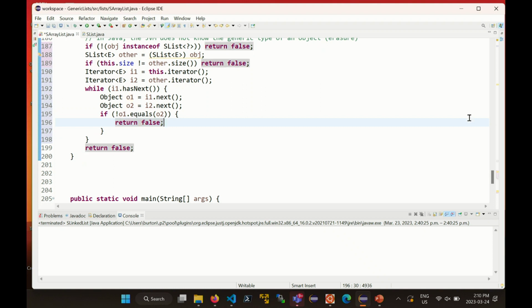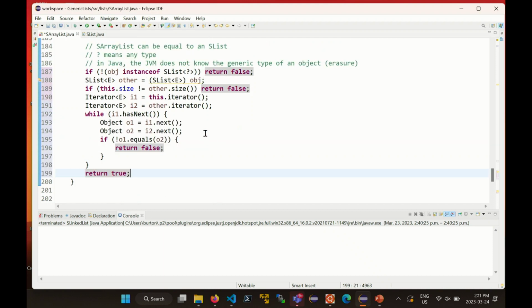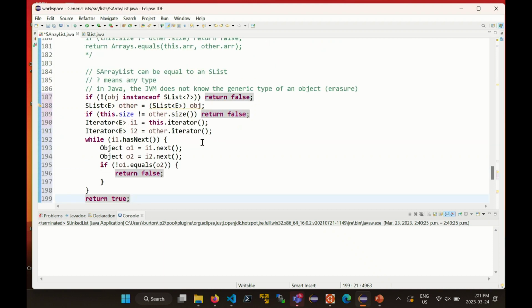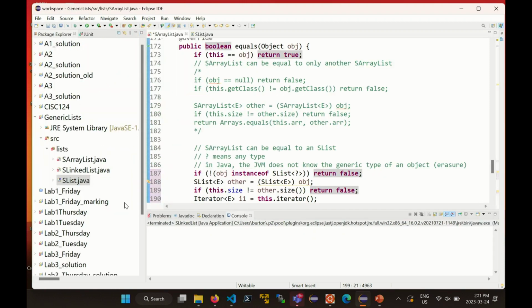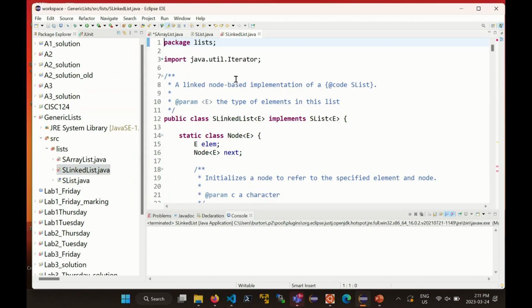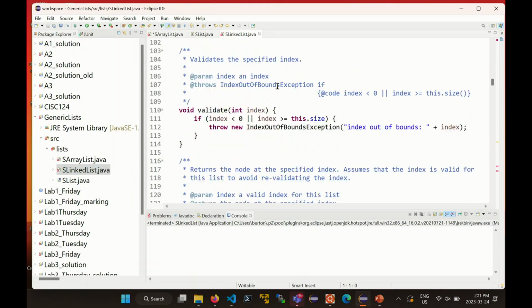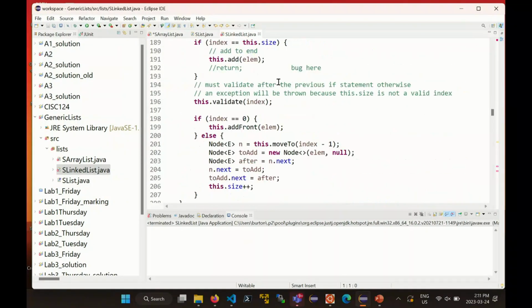If you get past the while loop, you've looked at all the elements in both lists and they all compare as equal, so now you can return true. And you say, great, there's equals. And now you walk over to the other class, your linked list class that we just implemented, and you say, well, let's implement equals for the linked list as well.